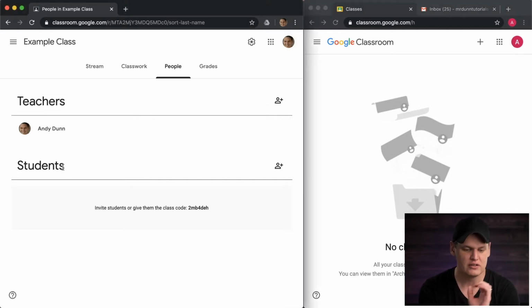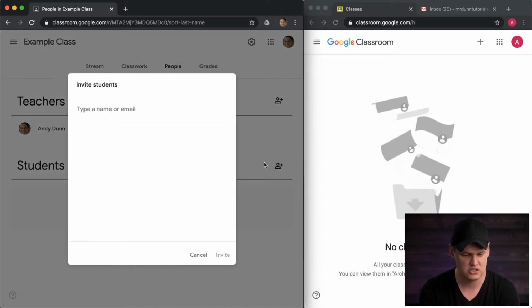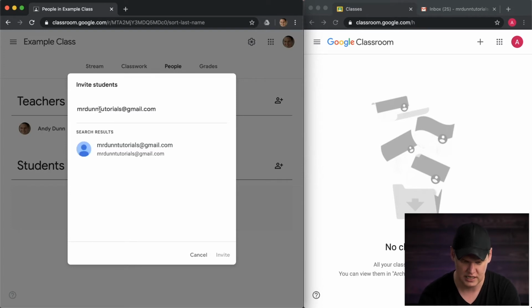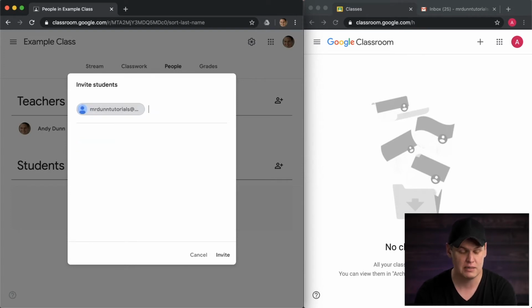In the people section, I have the students section right here. One of the options I have is inviting students via email. If you have their email, all you need to do is click the little guy with the plus sign to add the student. I'm going to paste this in and hit enter, and then I'll be able to click invite.